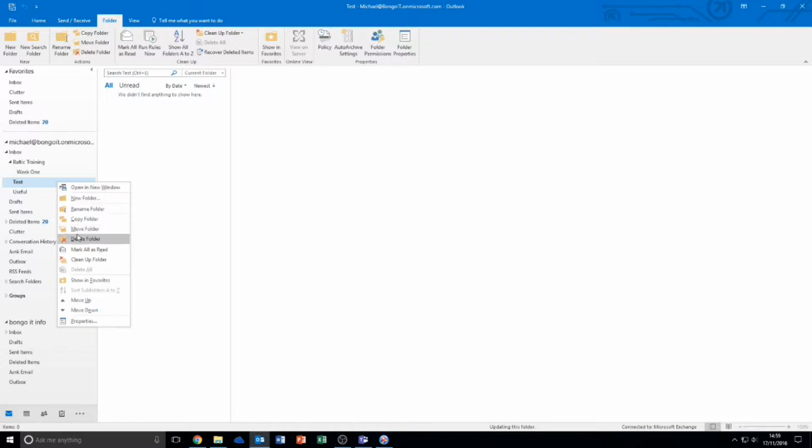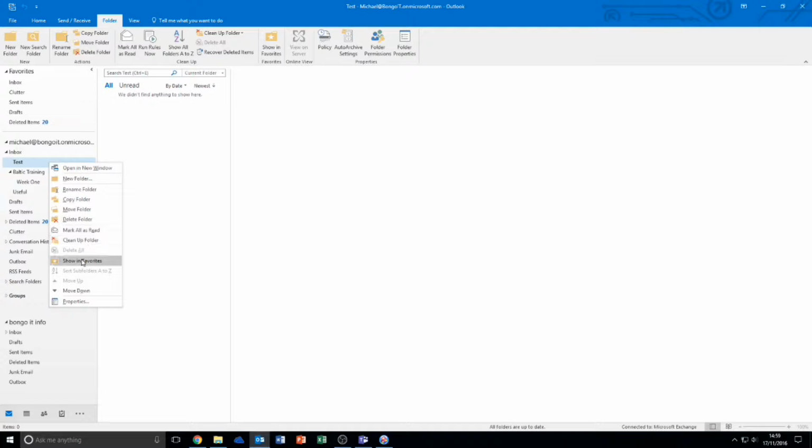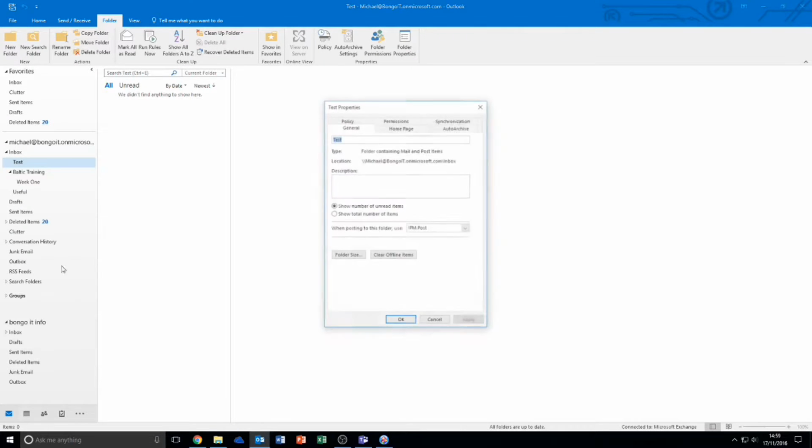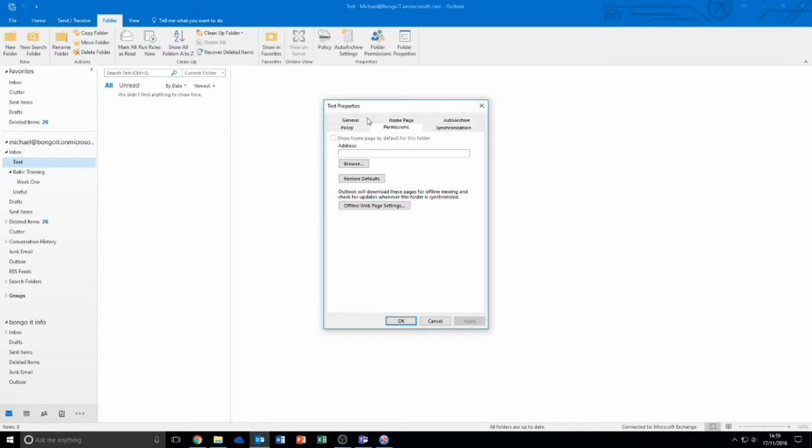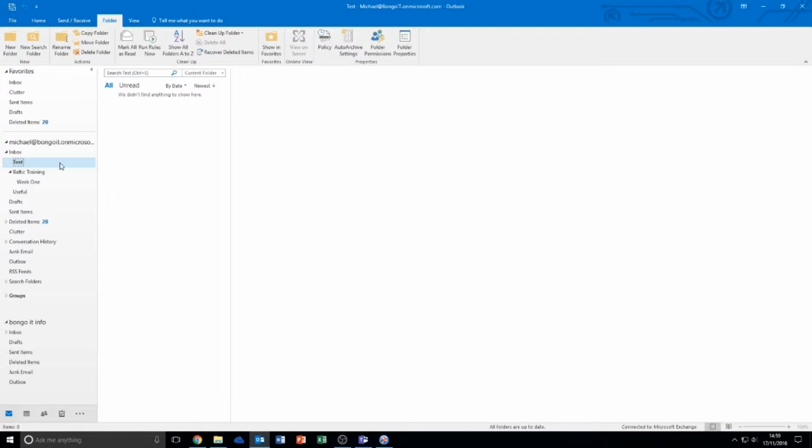You can copy, move, and delete them. You can clean it up, get rid of all the clutter and things like that. You can move it up one, so now it's under inbox, and you can move to favorites. You can adjust the properties of it and things like that. And for this one right now, I'm just going to delete this folder.